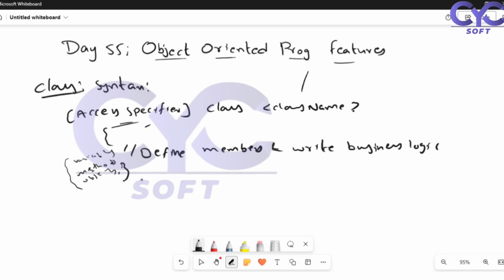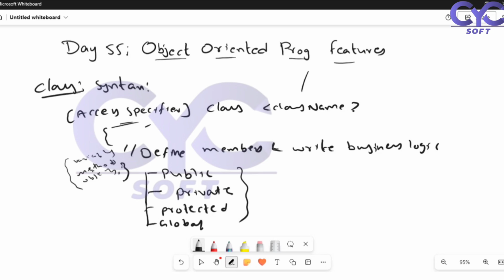In general, we have four types of access specifiers: public, private, protected, and global. These are the four access modifiers we have inside Salesforce, inside an Apex class. In the next class, we are going to see all these access specifiers: what is public, what is private, what is protected, what is global, and when we are going to use each individually.